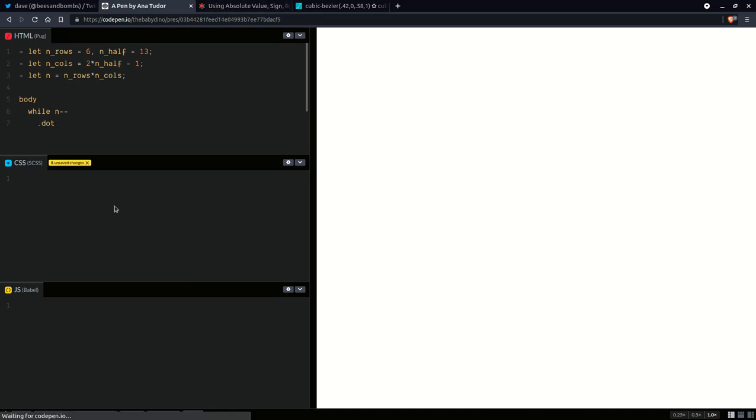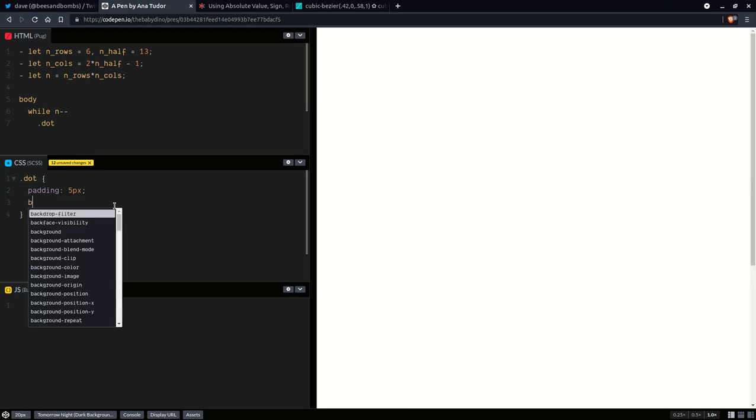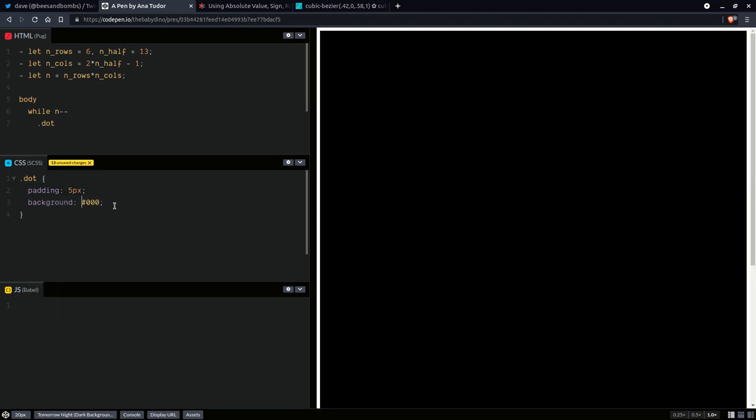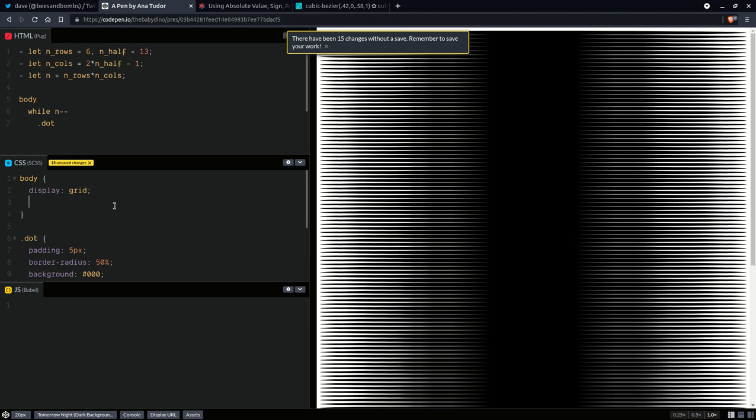Now, having done this, let's move on to the CSS and put something on the screen, but of course that needs to be a class. We're going to set the padding, I don't know, 5 pixels should do it. Now, if I could use a keyboard, that would be ideal, but I'm not ideal. Border radius 50%, that looks horrible. Now let's set on the body display grid, place content center.